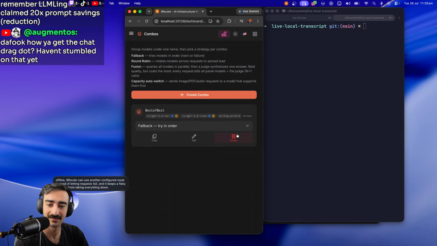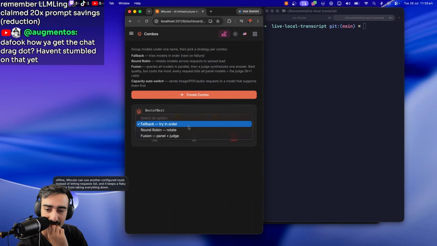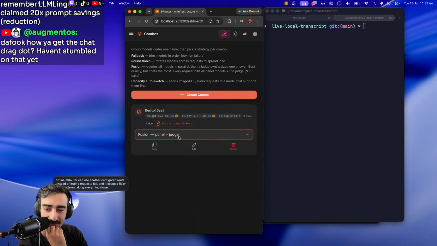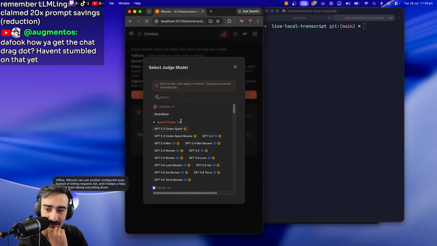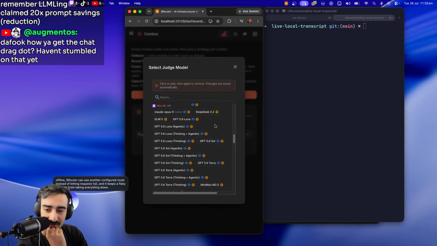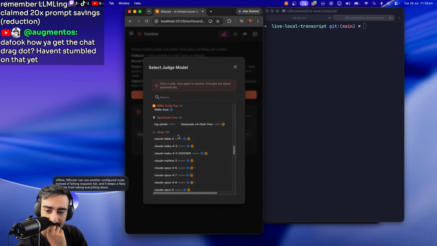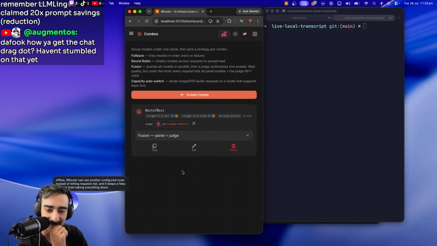Create. And then how does it figure out which one's a judge? I want to do fusion. Oh, here we go. For judge, we will do Fable, I think. Oh, shit. Best of best. Wow.